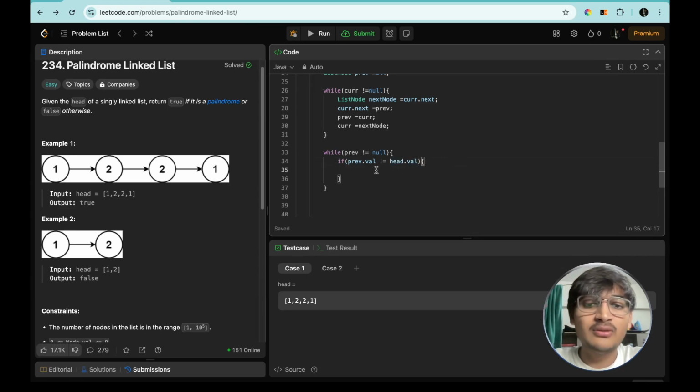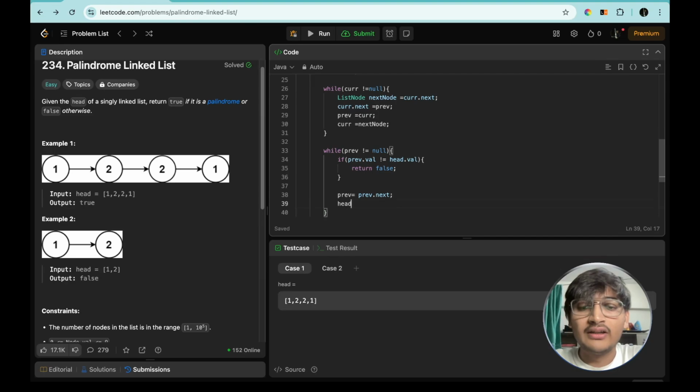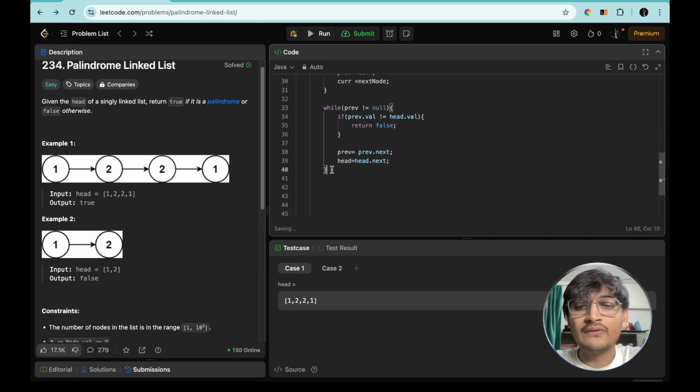So if we find any element which is not equal, that means the given linked list is not a palindrome. So in that case, we have to return false, and otherwise we just move our previous and head pointers. So previous is equal to previous dot next, and head is equal to head dot next. After doing this, in the end we have to return true, because after this while loop, if we haven't found any node which is not equal, it means that this linked list is a palindrome. So we can return true.